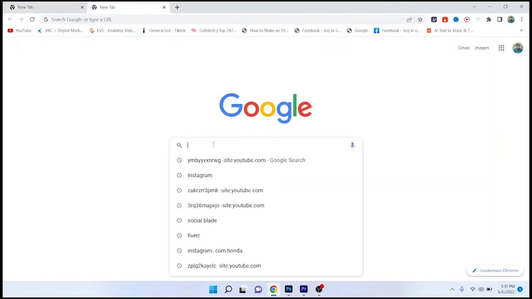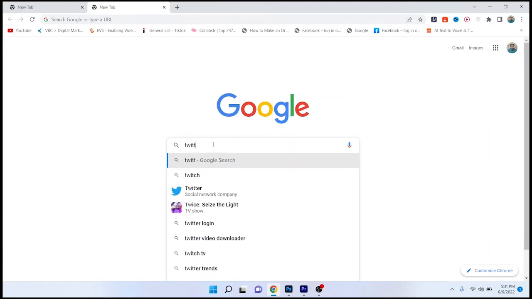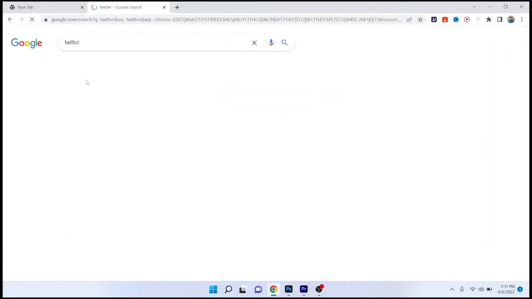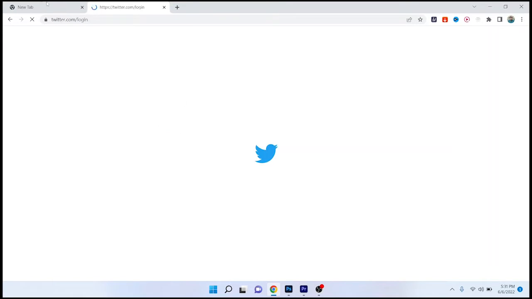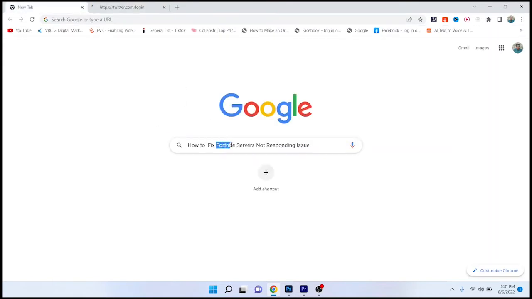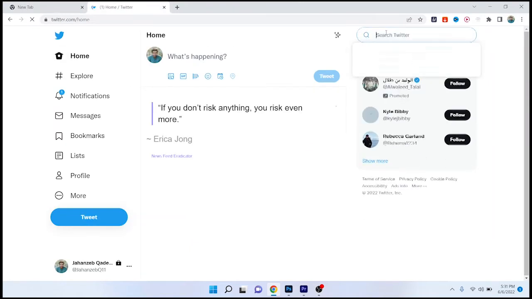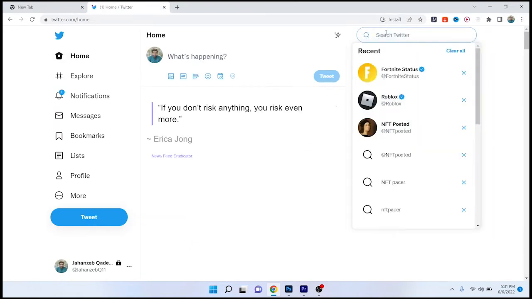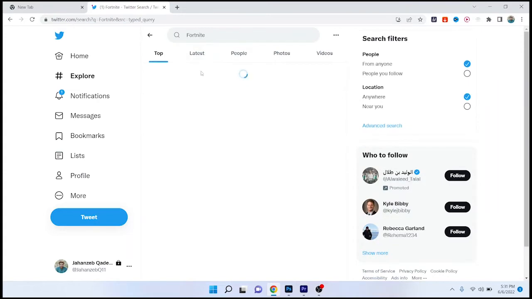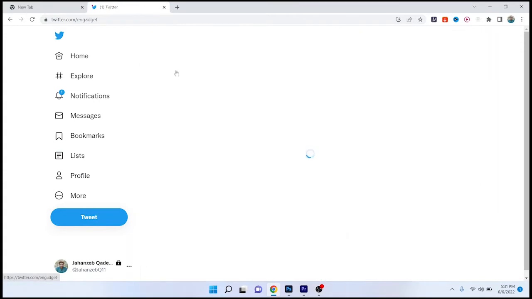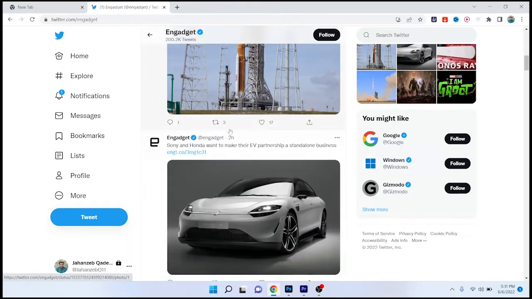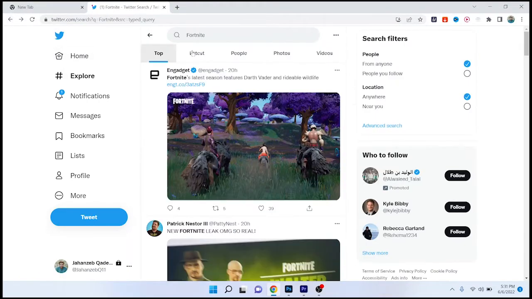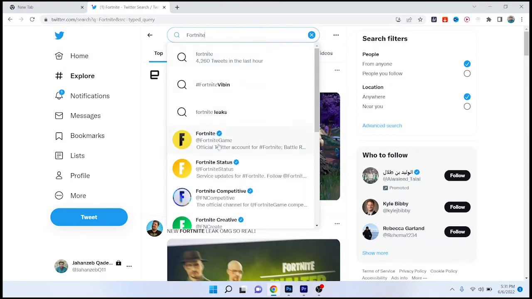The first step is you need to open Twitter. Once you open Twitter, you simply need to click on login Twitter and log in your Twitter account. Once you log in, you simply need to search Fortnite in Twitter. So let me find the Fortnite. So here you can see that I searched for the Fortnite, and here you can see the update that the Fortnite servers are currently down. So let me search for the Fortnite.